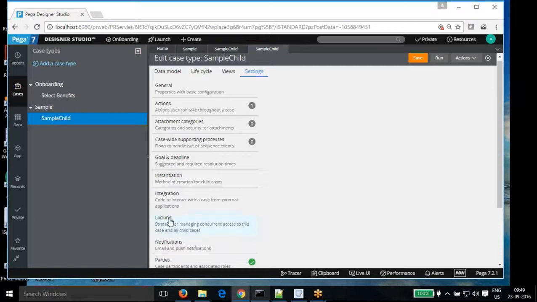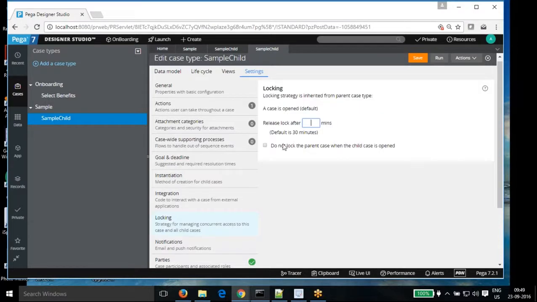Yeah. If you go to the locking, you can see the option "do not lock the parent case when the child case is open." So if you want the child to be worked separately from the parent case, I click on that and save it. This means that when I'm working on the child case, my parent case will not be locked. So anyone else can work on the parent case as well. So there is no dependency that will come into that. Yeah. Normally, by default, it will be locked. Okay. And if you click that option, it means that the parent case will not be locked. Okay.